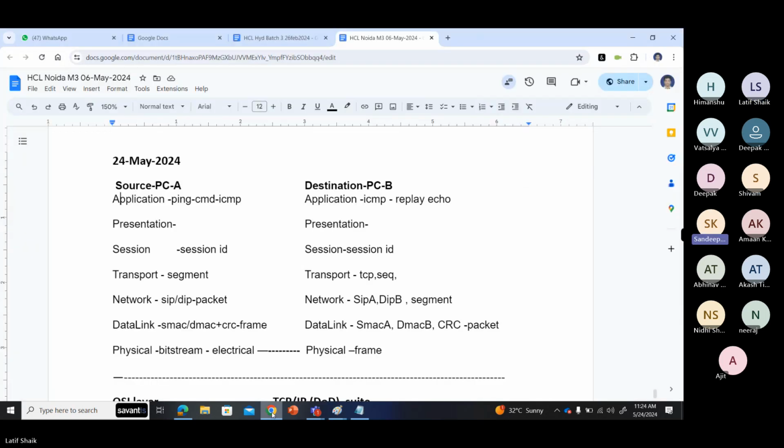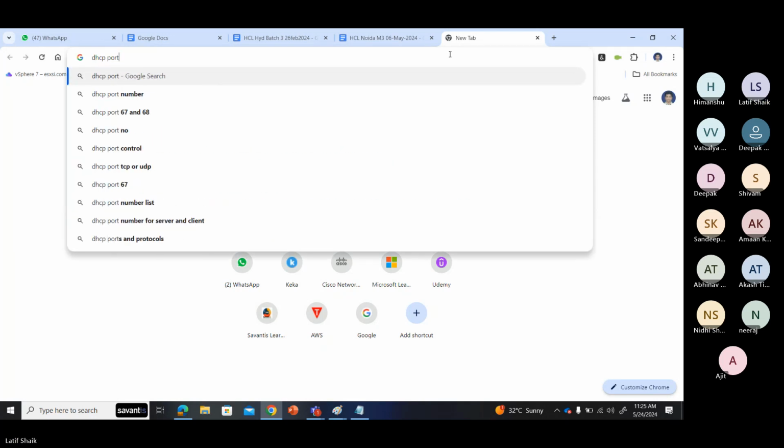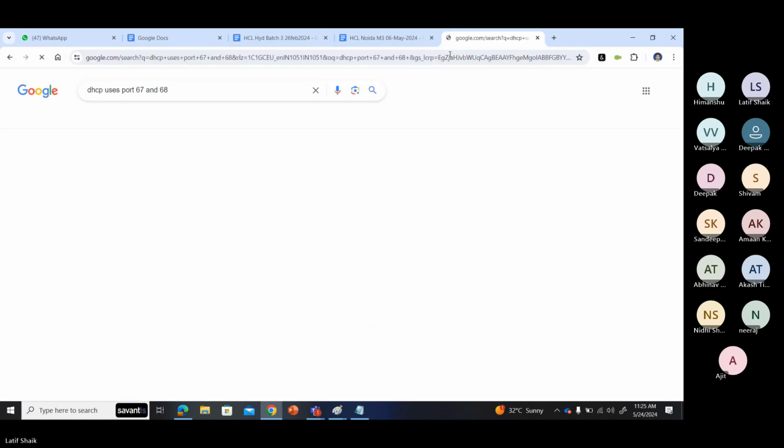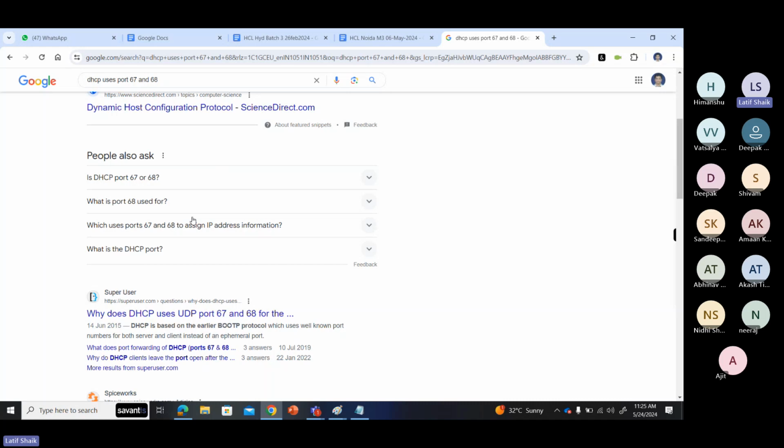Okay, sir. Very good. Very good observation. Certain protocols have two port numbers, and some protocols have only a single port number. Why are two port numbers there? One is used for sending, like client to server, and another is used for server to client. They say UDP 67 on the server side and UDP 68 on the client side, but you have to read properly because that is again reversed.